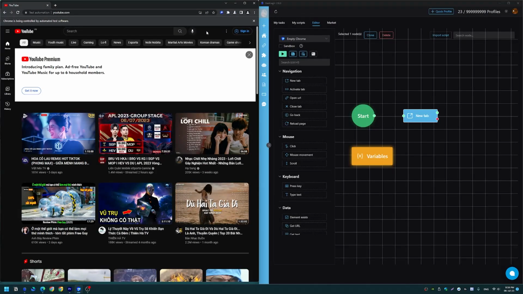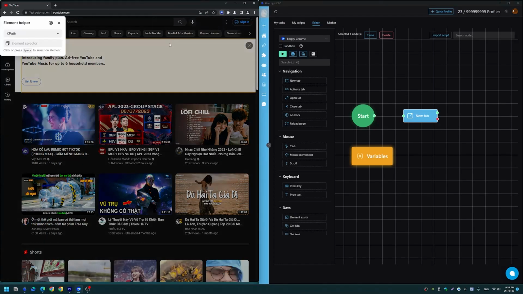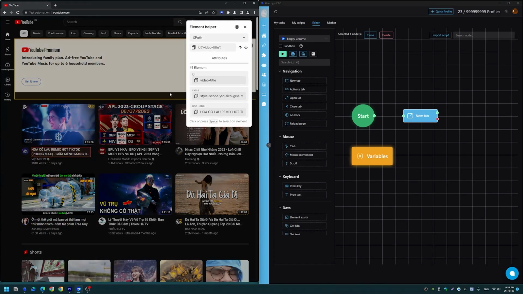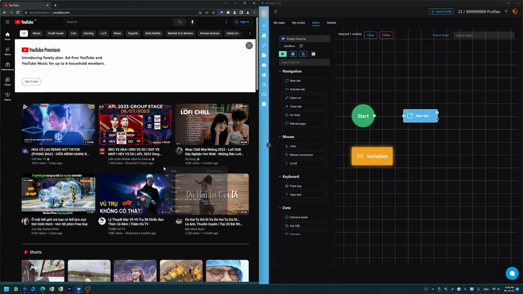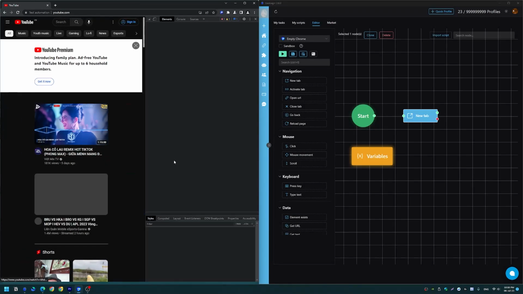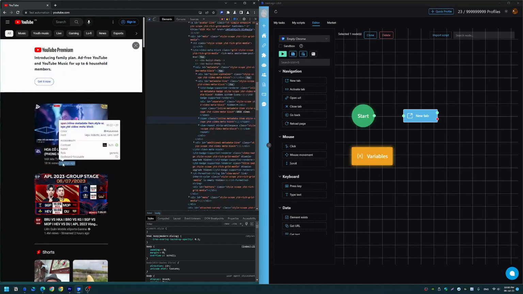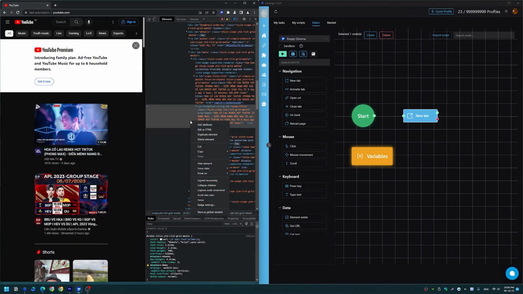There are some dynamic websites like Twitter and YouTube where XPath and CSS don't work properly sometimes. In that case, you should use FullXPath. There are two methods to find FullXPath. One is using element helper. Two is right-click and inspect.